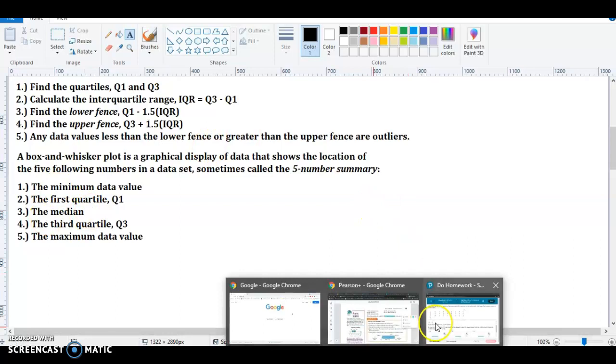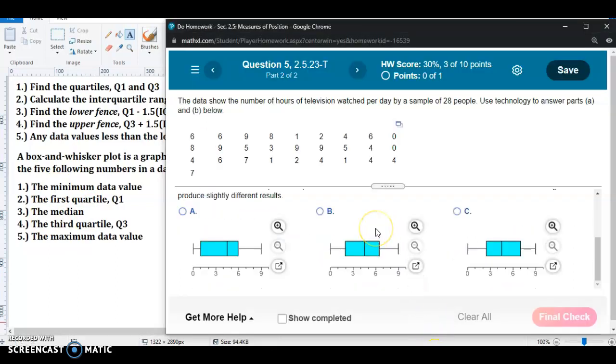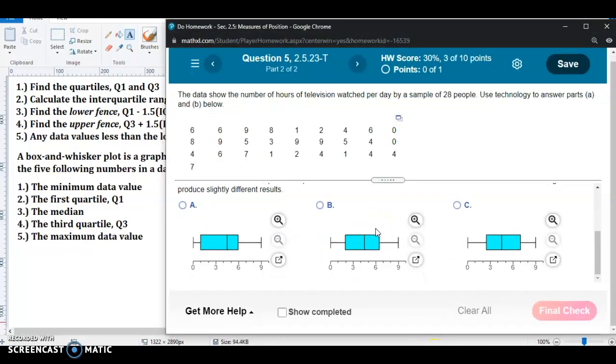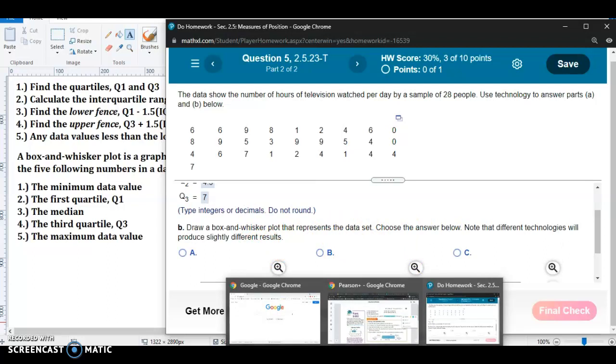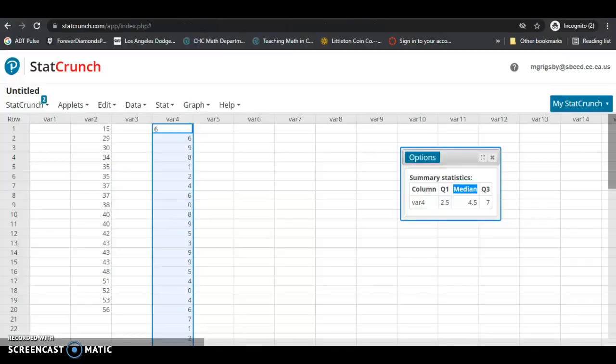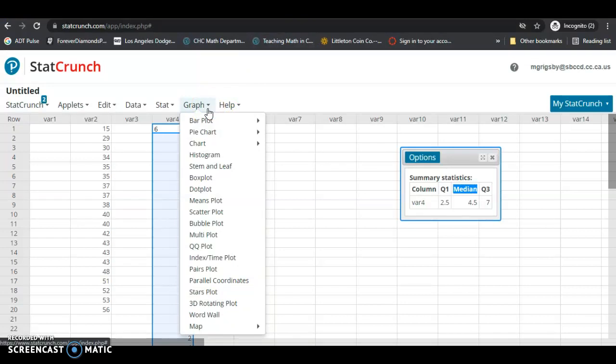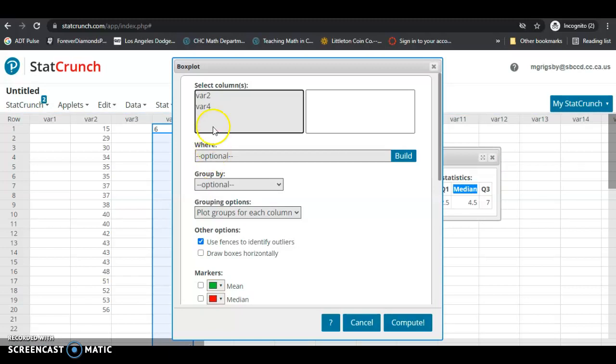Going back to the problem, we are going to select the appropriate answer choice. However, let's go ahead and get the graph into StatCrunch. We're going to go to Graph, select Box Plot, and select the column that contains your data.